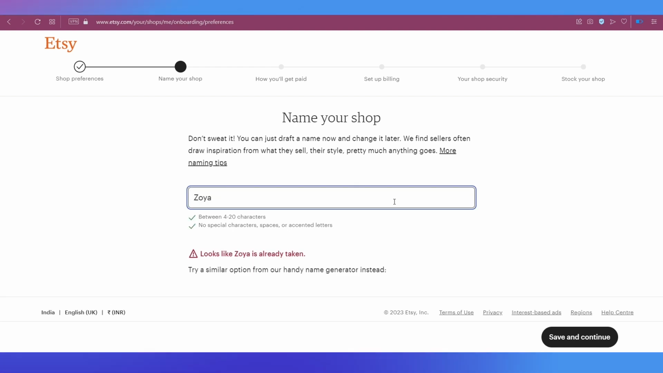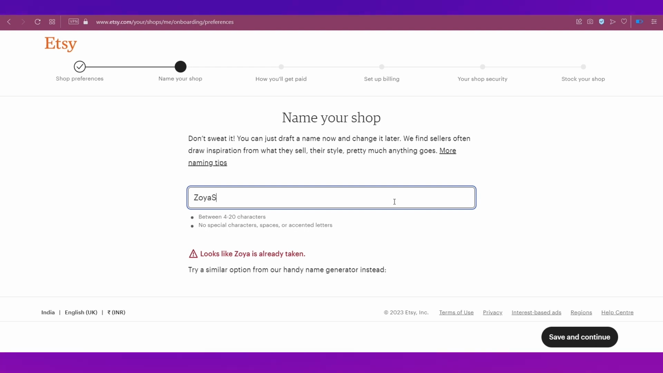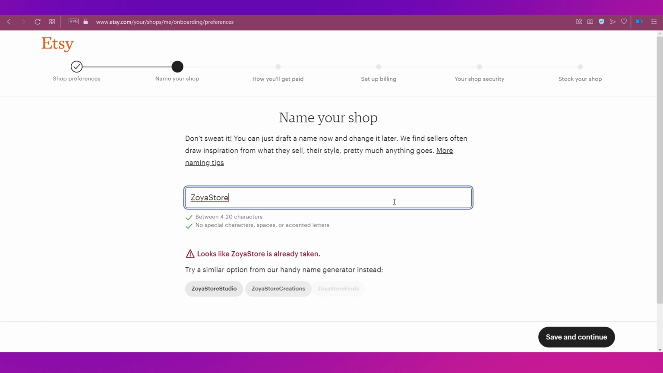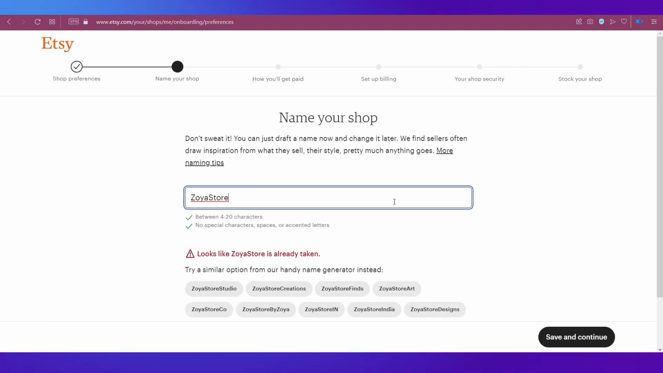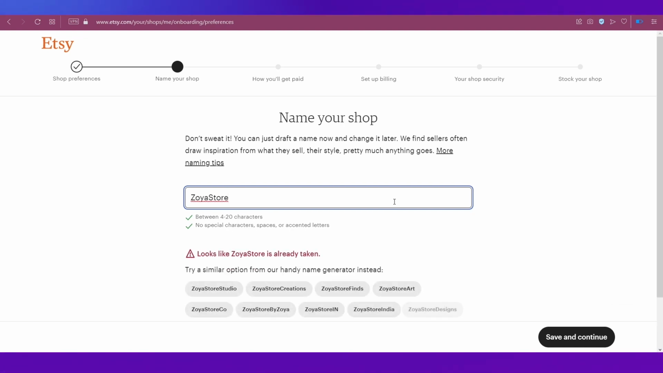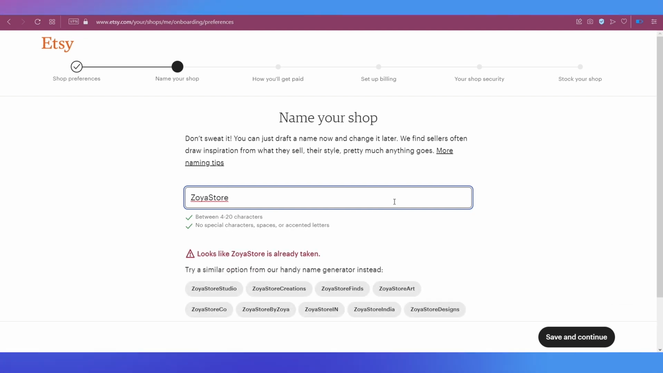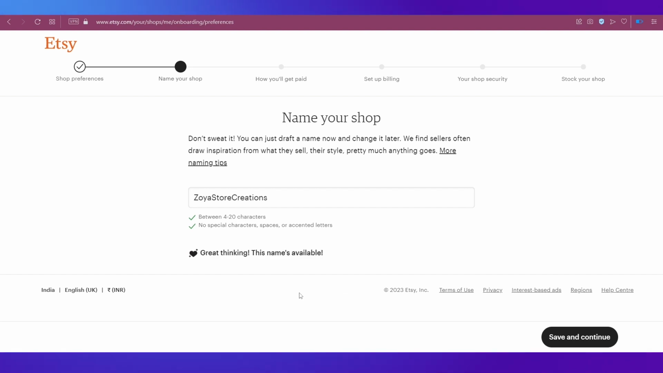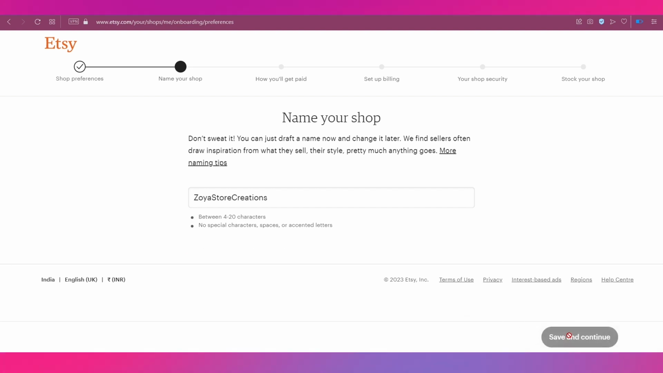Make sure that it is a unique name because if it is not available, Etsy will tell you that it is already taken. So when you enter a name for your shop and it is already taken, Etsy will give you some suggestions below over here and you can choose any one, or else get your creative mind on and put in something creative. We're going ahead and choosing one of the suggestions over here and then click on the Save and Continue button.